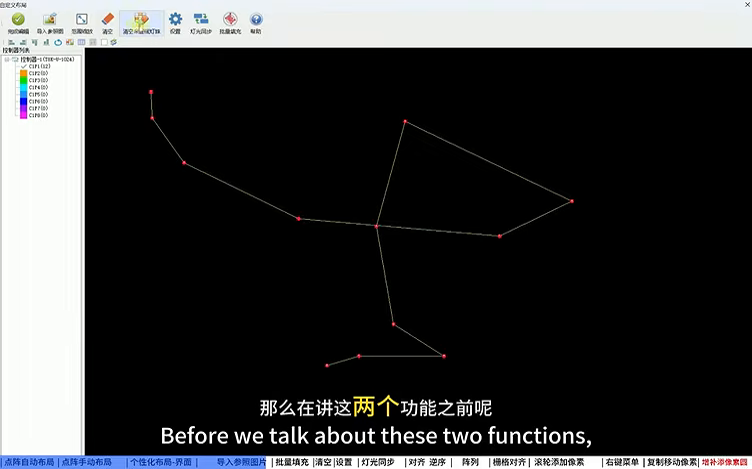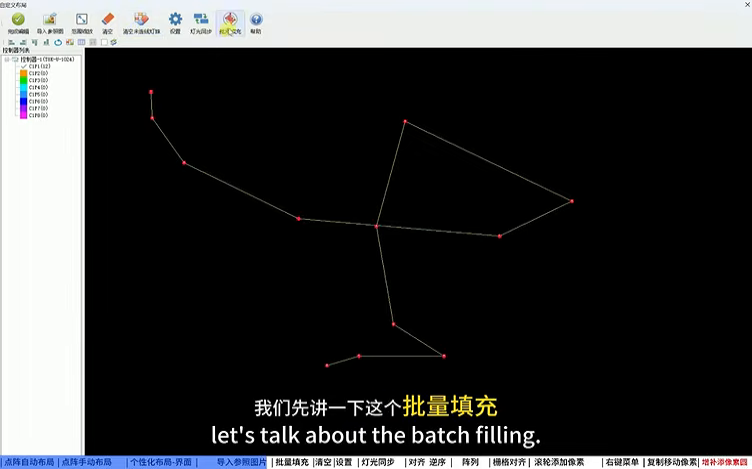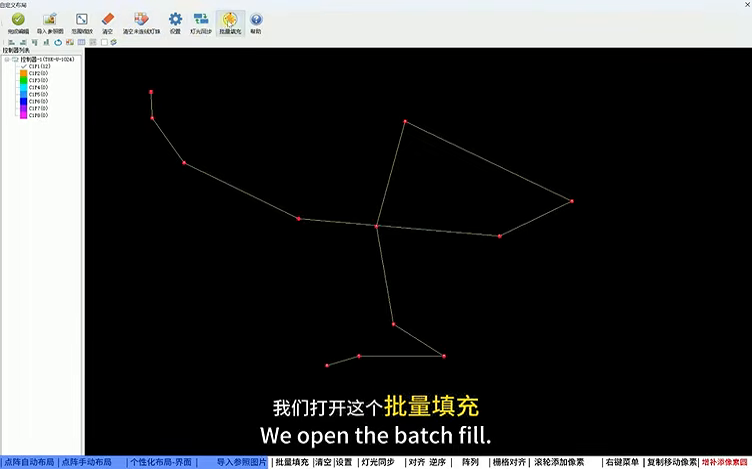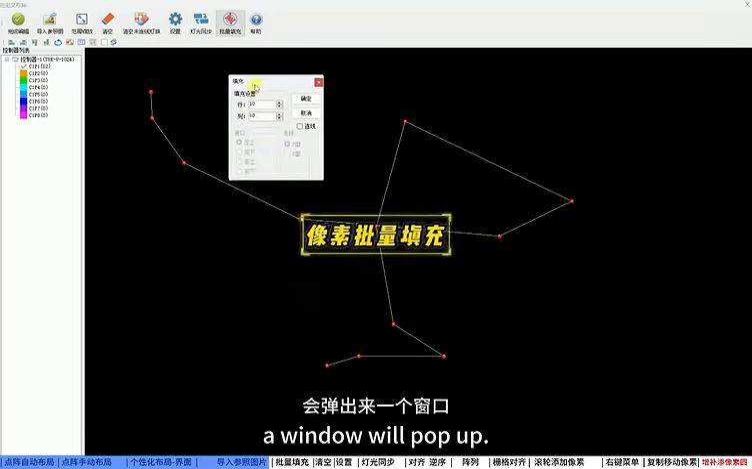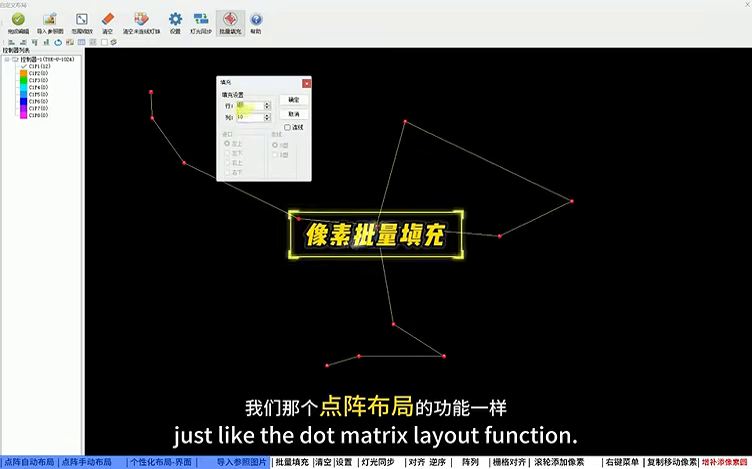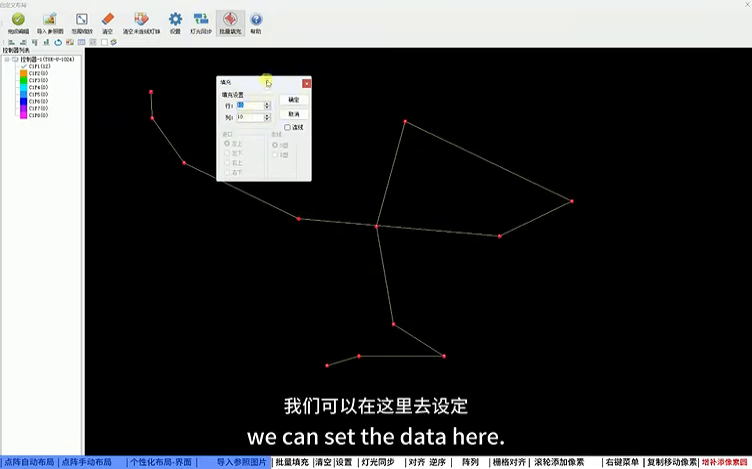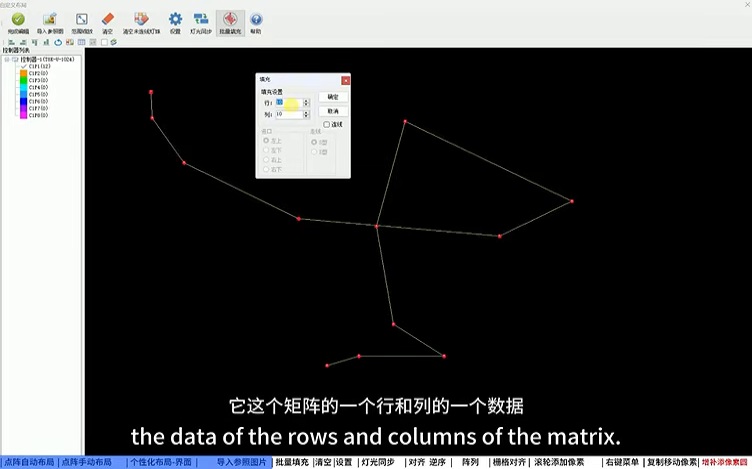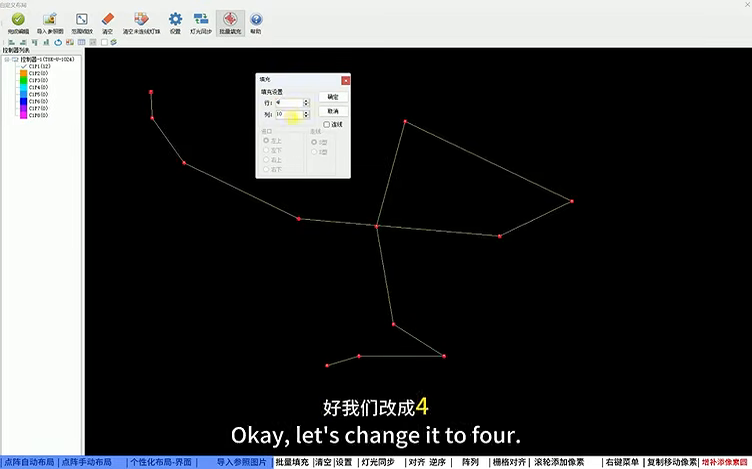Before we talk about these two functions, let's talk about the batch filling. We open the batch fill. A window will pop up. At this time, just like the dot matrix layout function, we can set the data here, the data of the rows and columns of the matrix. Okay, let's change it to 4.